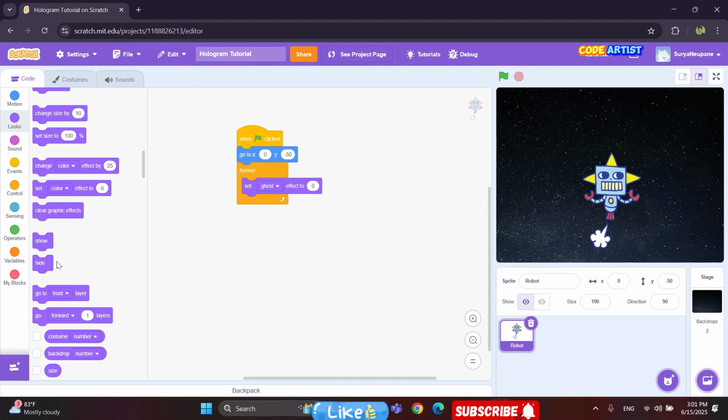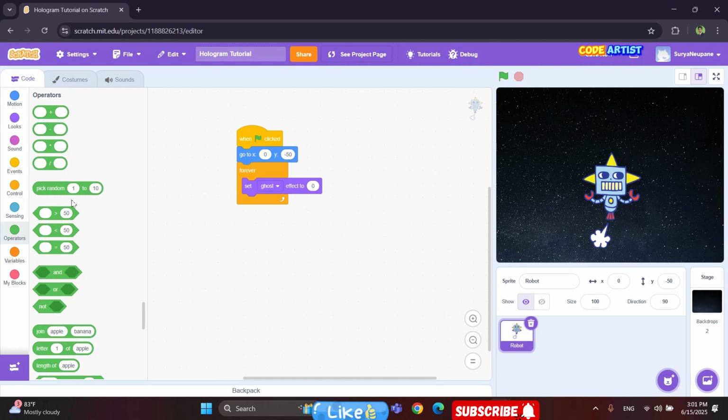Next let's go to the operators menu and drag a pick random block. Put it inside this set ghost effect, and we are just going to pick a random number from 10 to 30. Let's see what happens if I click in here. So it flickers, yeah, and it's flickering very fast.